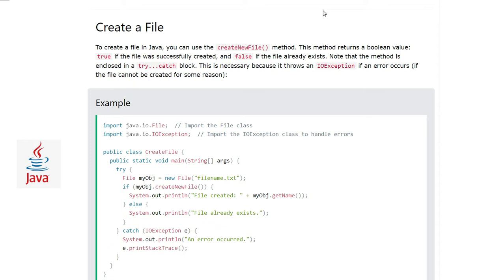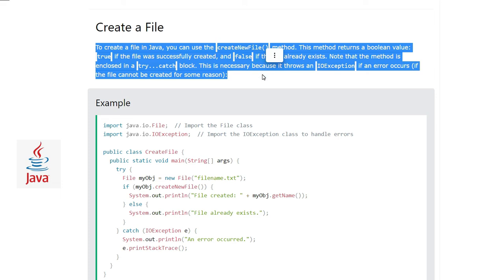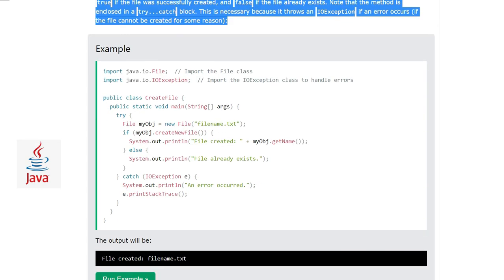The method returns a boolean value that is true if the file was successfully created, and false if the file already exists. Note that the method is enclosed in a try catch block, and this is necessary because it throws an IOException. So if an error occurs, if the file cannot be created for some reason, right? So let's look at this code.